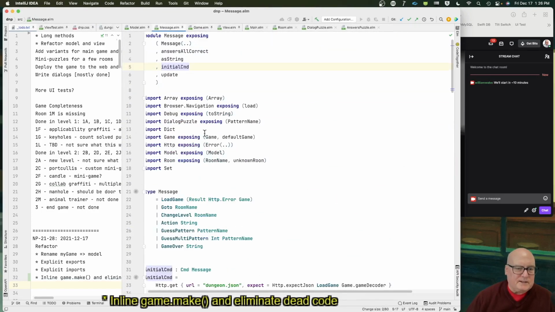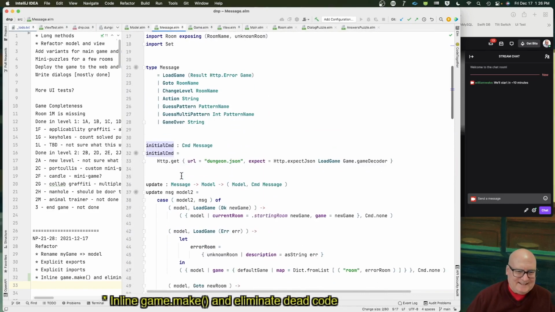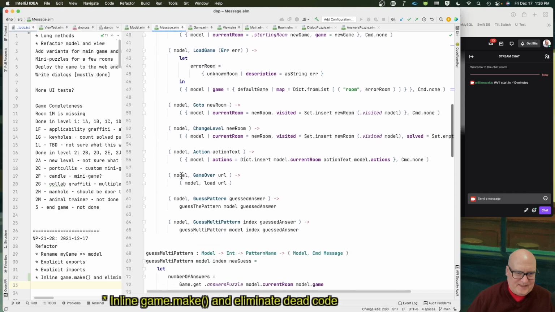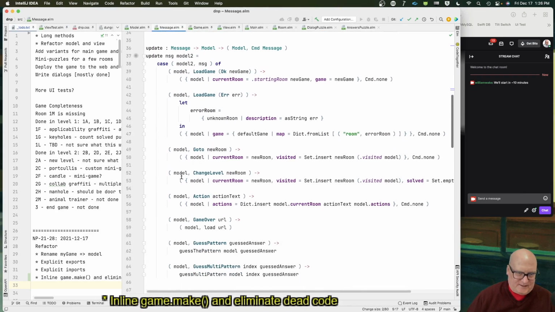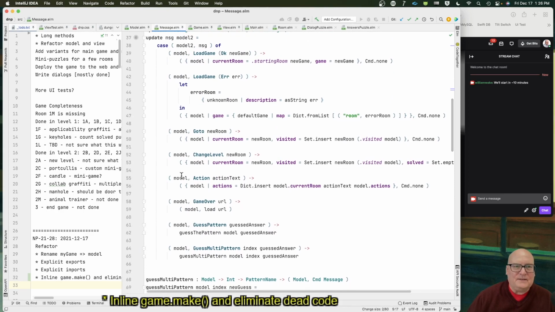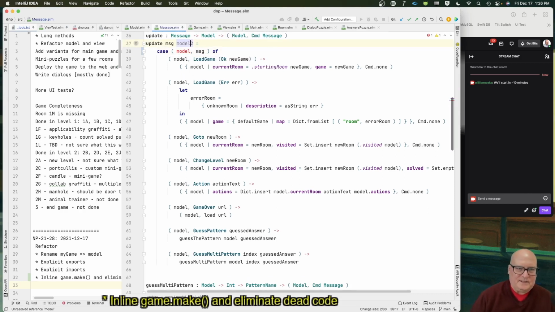All right, let's look at message. I think we'll go game message model view. This is long, and I don't know the answer. I don't think I need different names for these. Apparently I do.